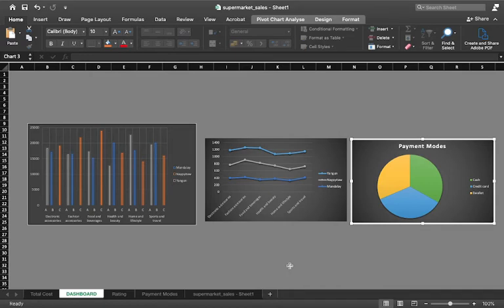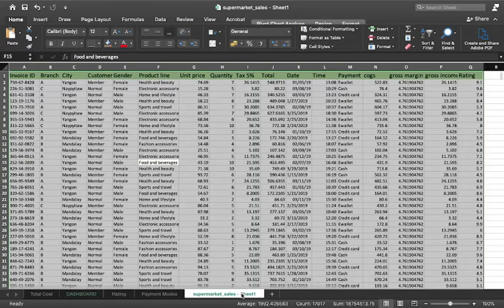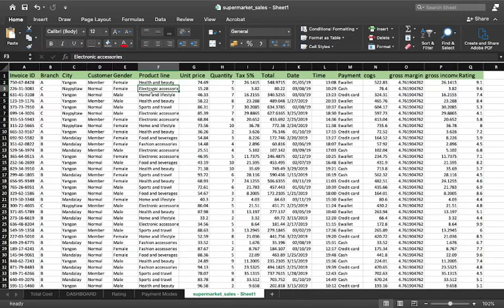We have three charts as of now. I think let's create one more. Let's create one more chart for us, which is going to tell us each product's unit price, gross margin and gross income. So I just want to see what was the product line, what was its unit price, and what was the margin on that particular product, and how much was the gross income upon that.